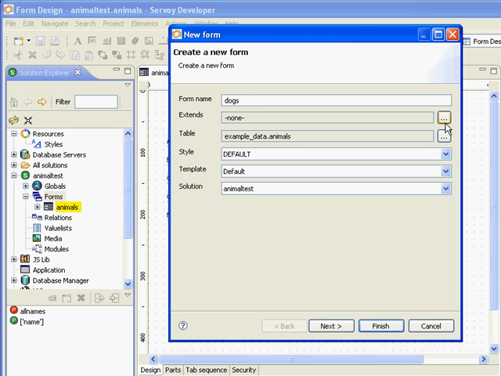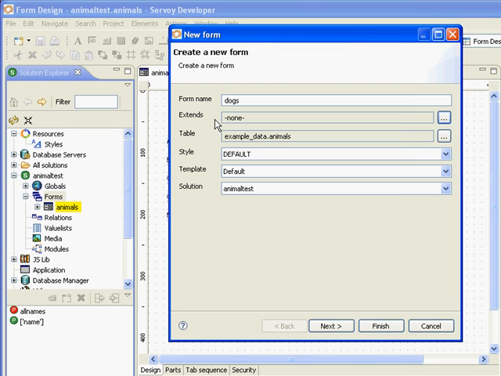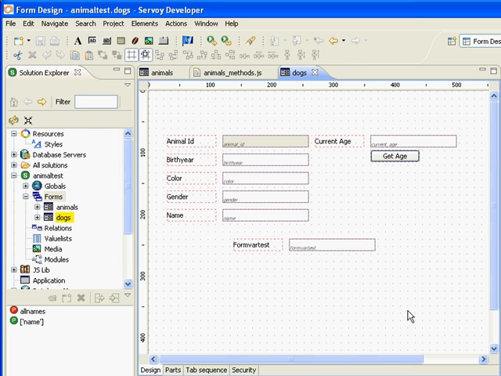Notice we have an extends listed. If I click on the chooser for extends and click animals, it will now create a form that extends from the animals form. Notice we cannot fill out the table information because we will use the same table as the parent form. I'm going to click finish. And now you'll see that we have all the data fields that were on the animals form in our dogs form.